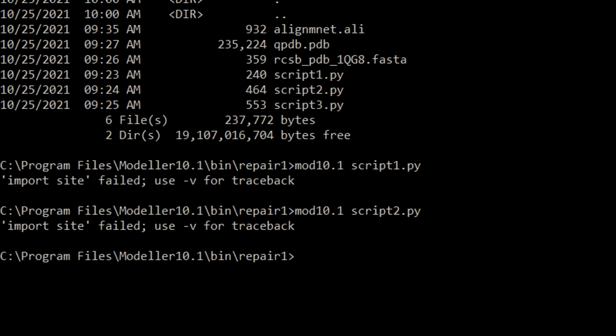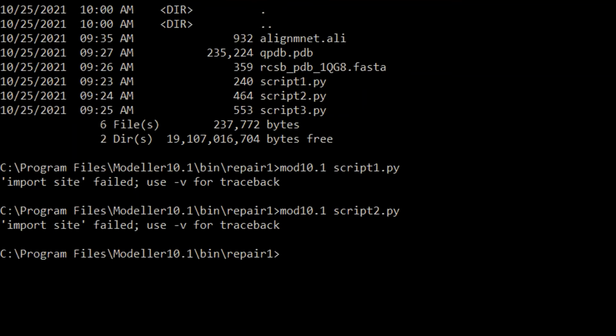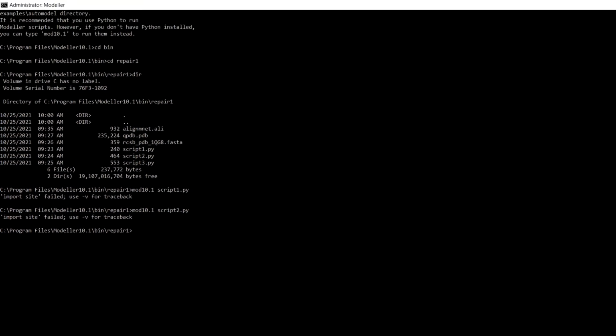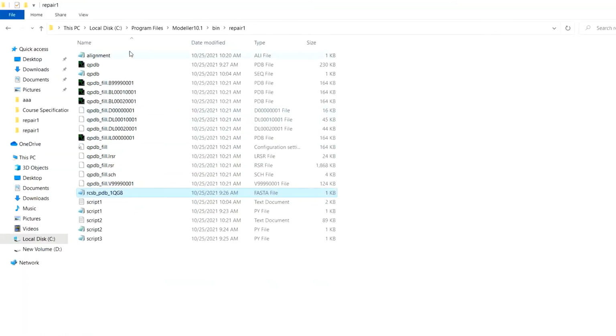As you can see here, script number 2 is successfully executed. Let's move to the repair 1 folder. When we come to the repair 1 folder, you can see some extra files which are generated here. Among these extra files, these 3 files are important for you. These 3 files are basically the 3 different models which are built by the Modeller for you. In these 3 models, the gaps are filled.